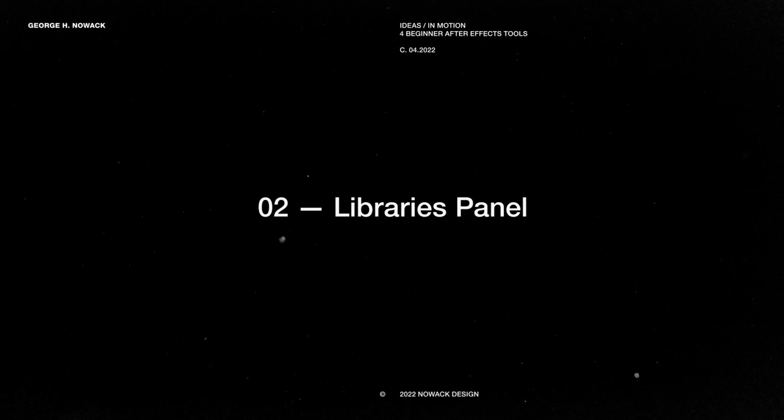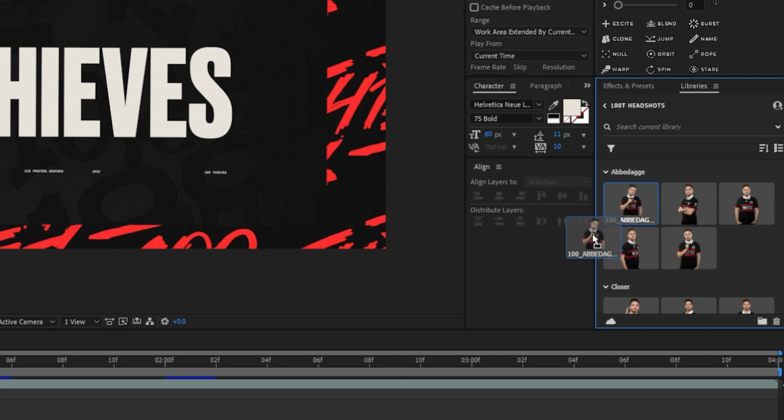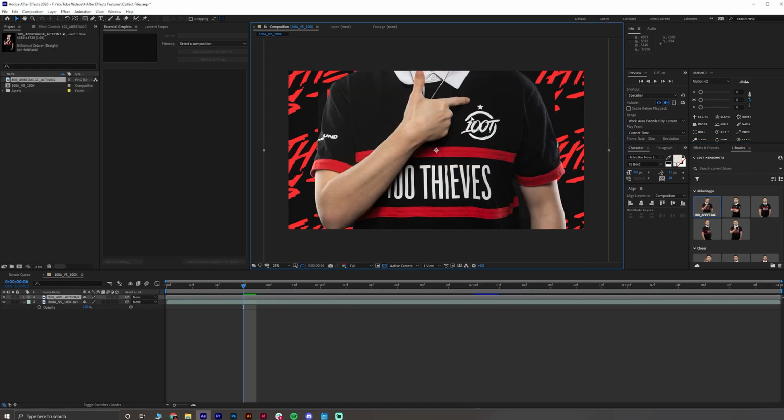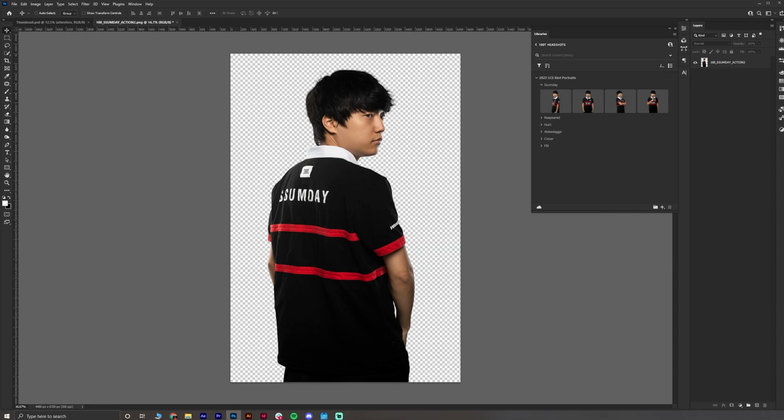Number 2 is the libraries panel. If you're working for a brand and are consistently using the same assets, this is going to be your best friend, as it is with me at 100 Thieves. It's basically a storage system for you to drag and drop resources between any Adobe program, including Photoshop and Illustrator.